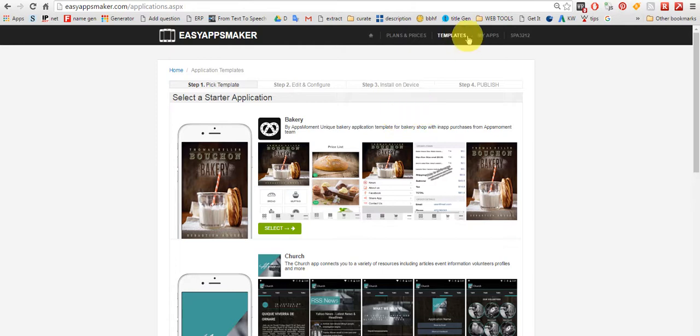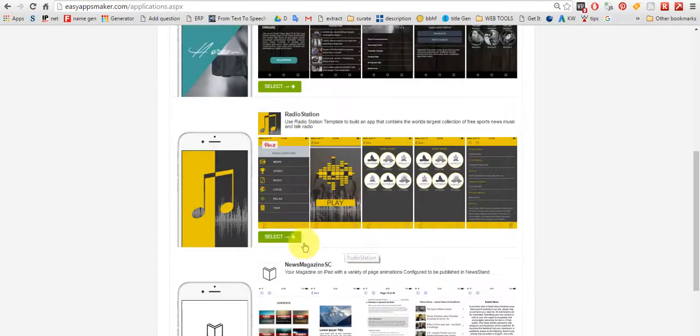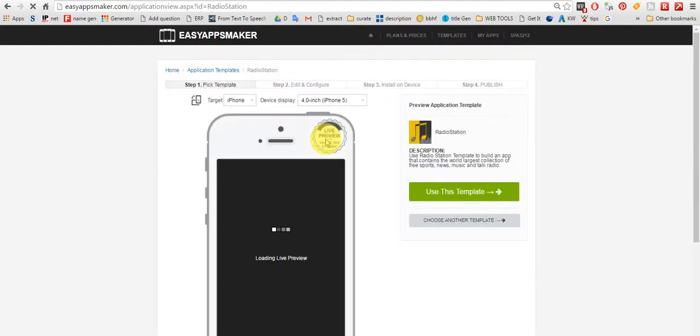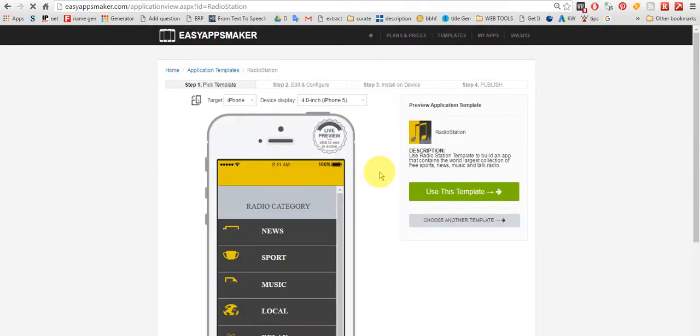And select any application, like I'm going to select, let's say, this one. If I select it, okay, this also gives you a preview.